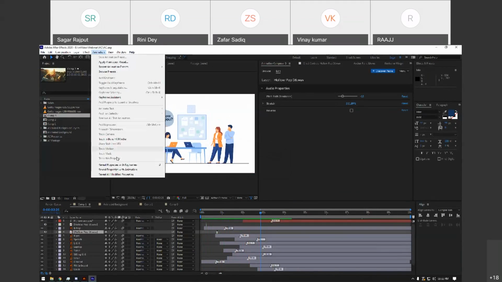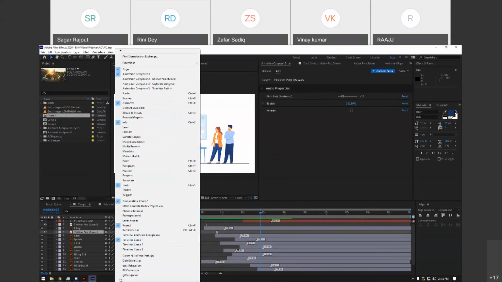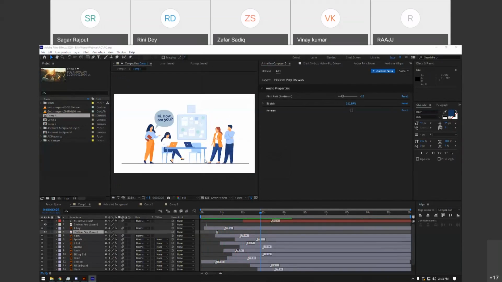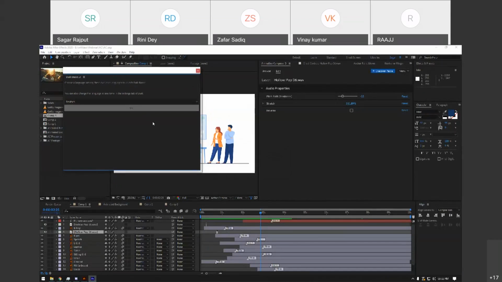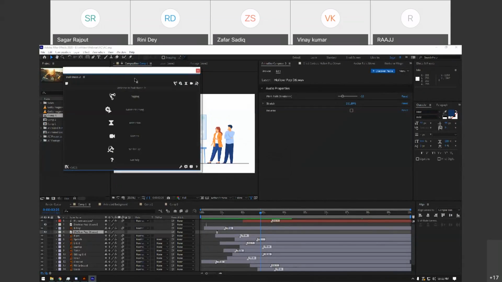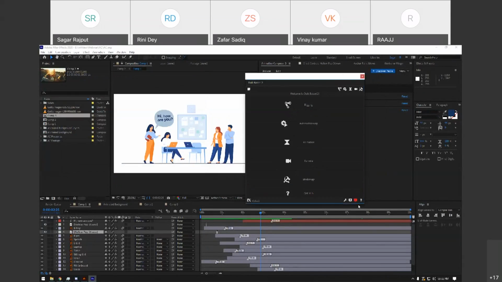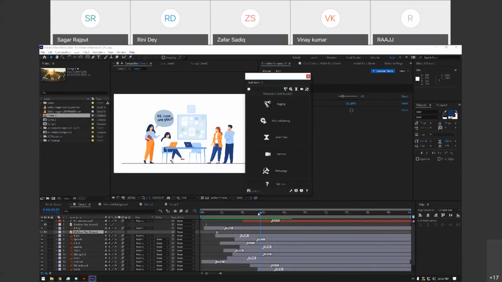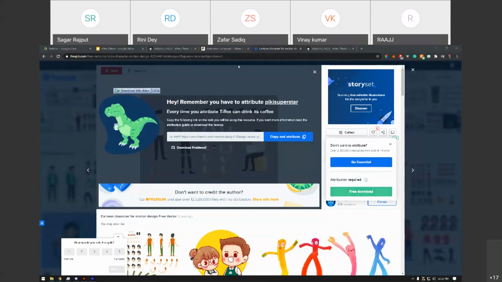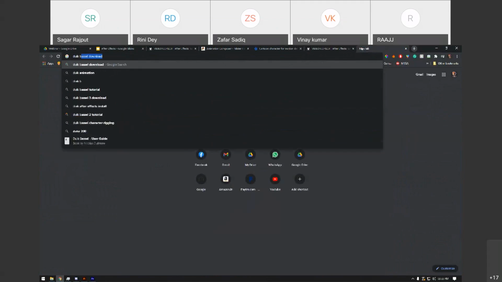There are also a few plugins that I would like to mention. The free plugin is Duik Bassel. I'll just give you an overview. Will not go much into it, but just give you, whenever you want to get into character animation, this tool is free.